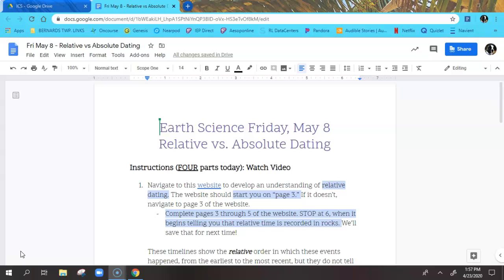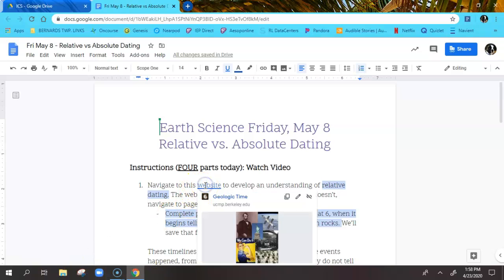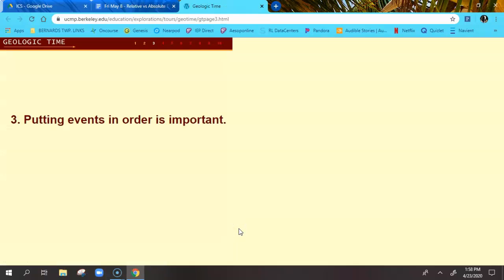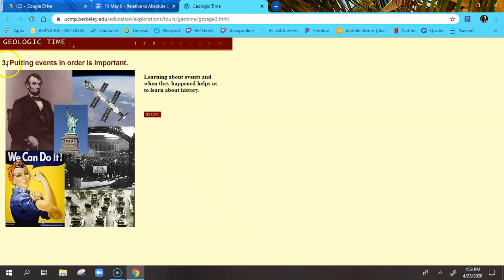That's crazy. So today we're going to be talking about relative versus absolute dating. So first thing you're going to be doing is navigating to this website right here. This website should bring you up to page 3. You can see here the number up here tells you page 3. If it does not bring you up to page 3, make sure you start at page 3. We only really want you working pages 3, 4, and 5. So this website is going to help you develop an understanding of relative dating.